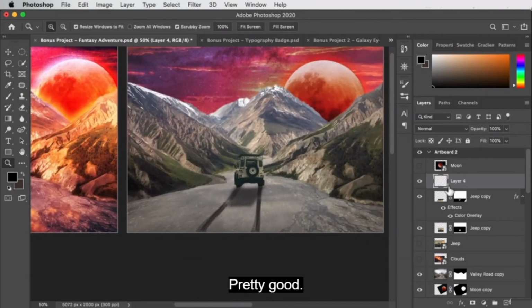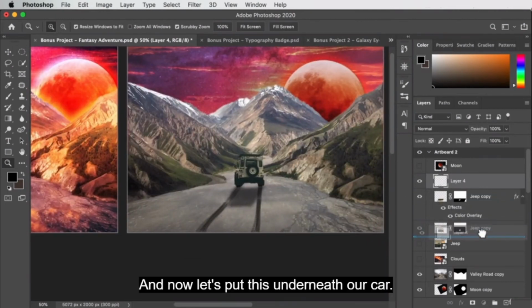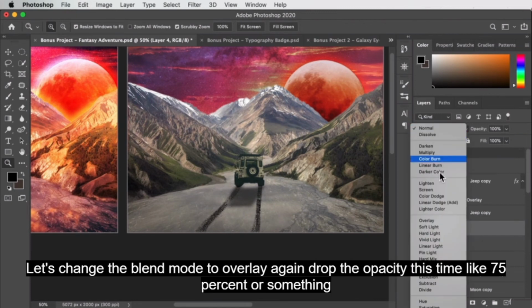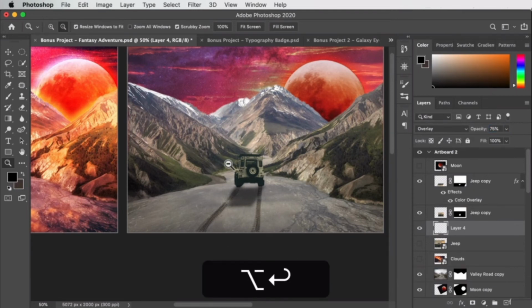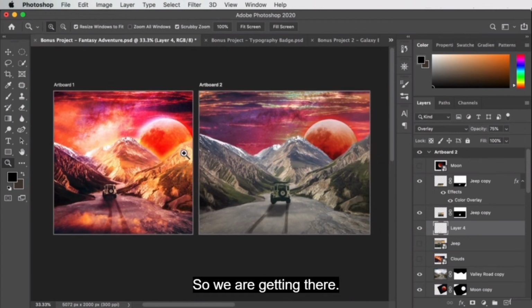Pretty good. And now let's put this underneath our car. Let's change the blend mode to overlay again. Drop the opacity, this time like 75% or something, looks pretty good. Cool, so we are getting there.